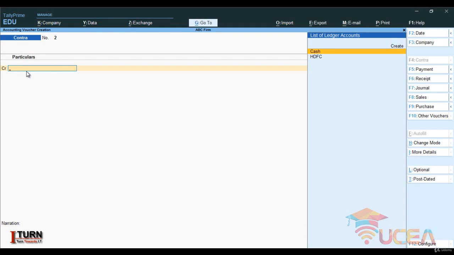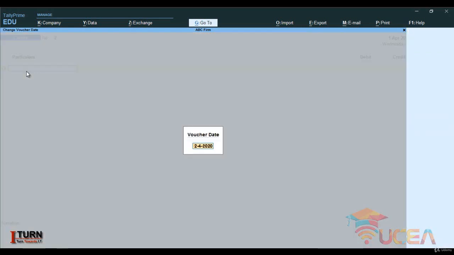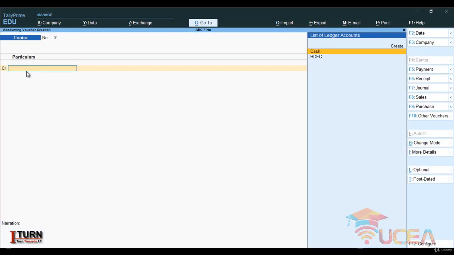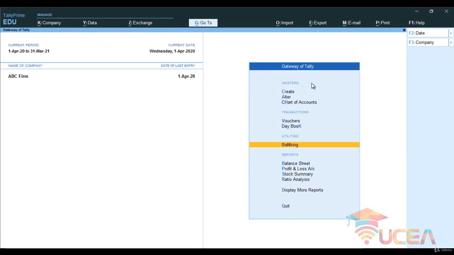Similarly, for practice purposes, you can do as many entries as you want to. In order to change the date of a voucher entry, you can press F2. From here you can change the voucher date, and you can do your transaction accordingly. Okay, so we have done 3 transactions related to HDFC bank.